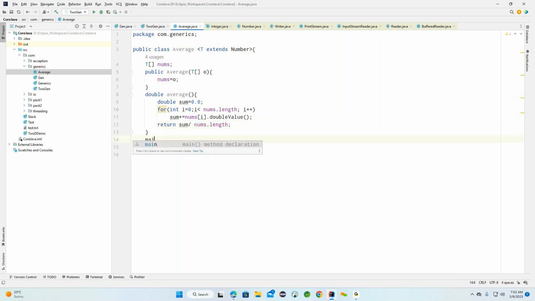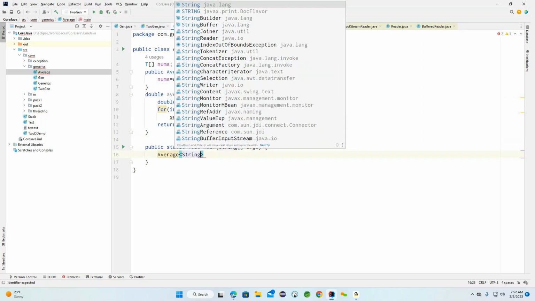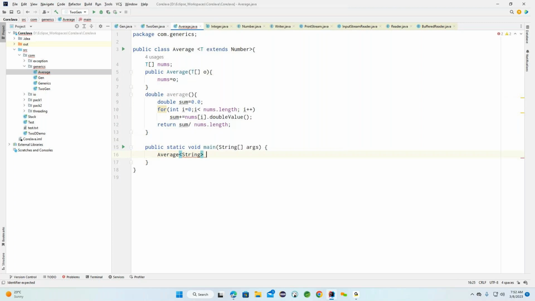Now finally, I'm trying to create a main method. So once we create a main method, inside this particular main method, we need to create an object here. What is the object we need to create? Average here. Now, this average we cannot create with a String here. Okay, we cannot come up with a String here because String internally is not extending the Number class. This is very important.